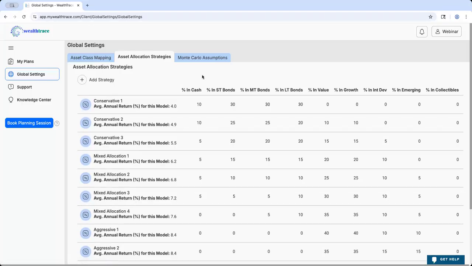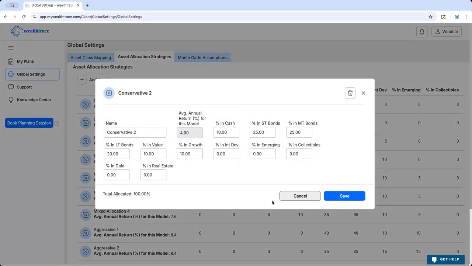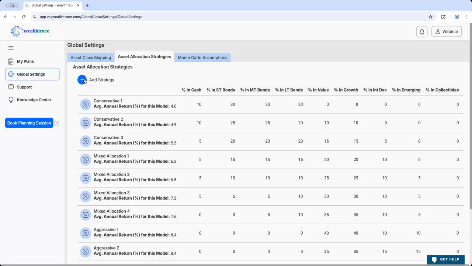The asset allocation strategies were previously referred to as the model portfolios. We still use both terms in this interface, so you'll see both being used. But you can make any changes to our pre-existing model portfolios in here by clicking on them. And in here, you can change the percentages assigned to each asset class. You can also add your own strategy by just clicking here.